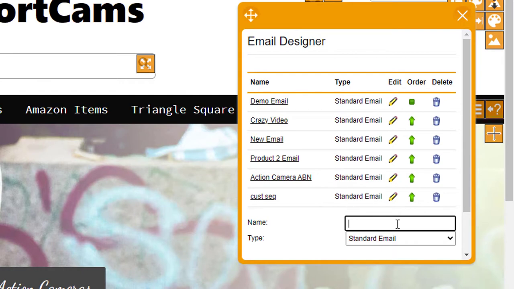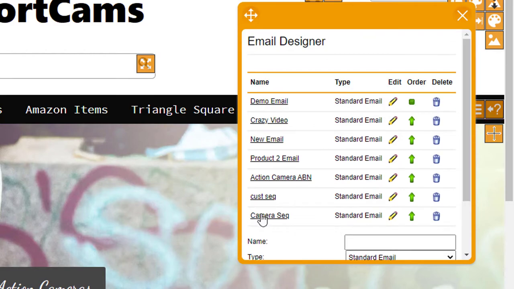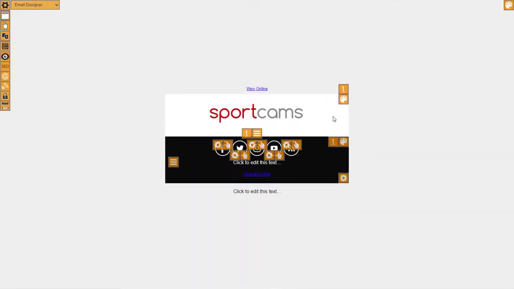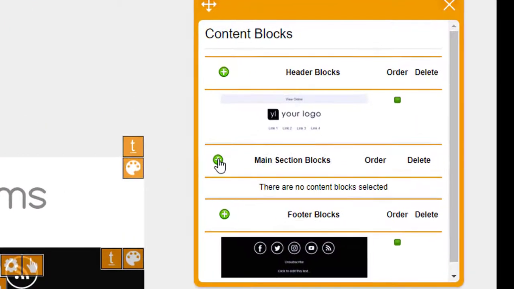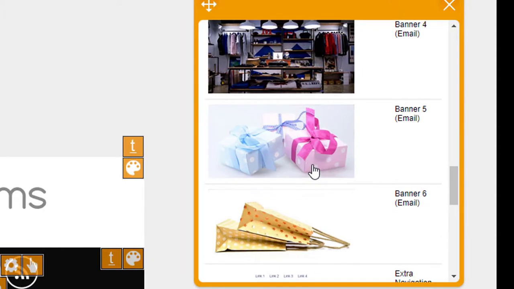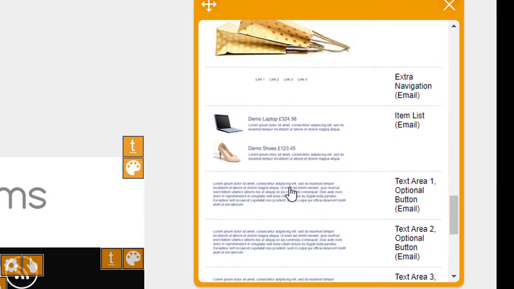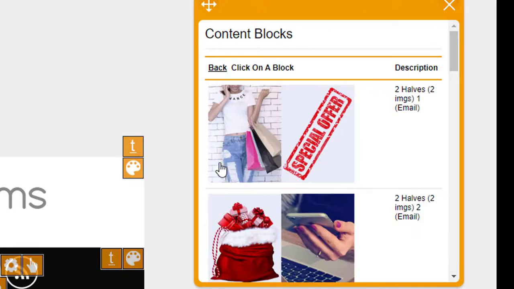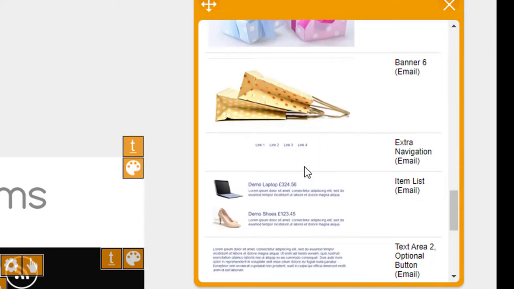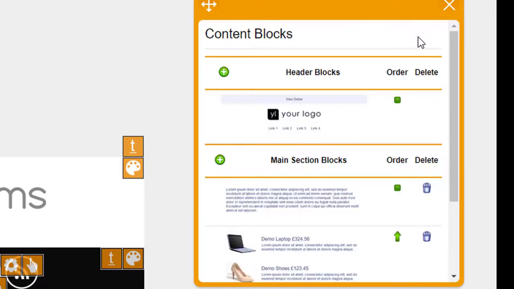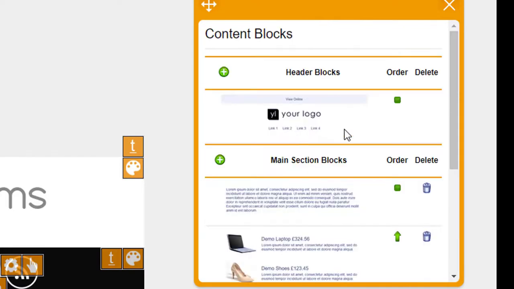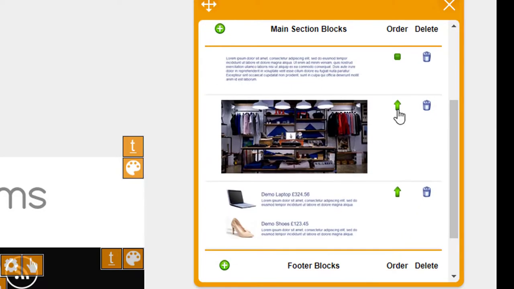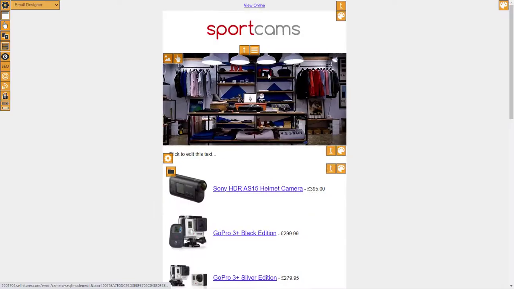And I'll create the first email here. We'll just call this camera SEQ and click on add new. Then you click on camera SEQ there, which will bring up the email. I'm just going to add some blocks, so I click on the content blocks icon over here, click on the plus here. I'm just going to add a text area and an item list as well. And in fact, I will add an image block too and move that up to the top. Okay, so close that there.